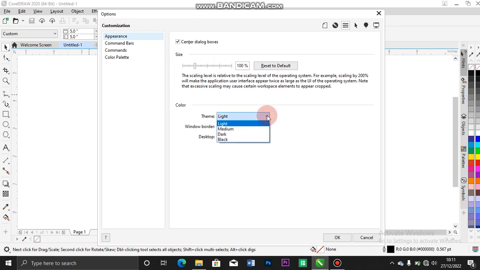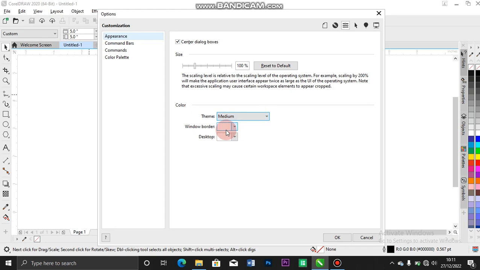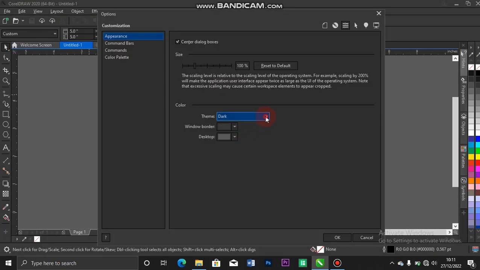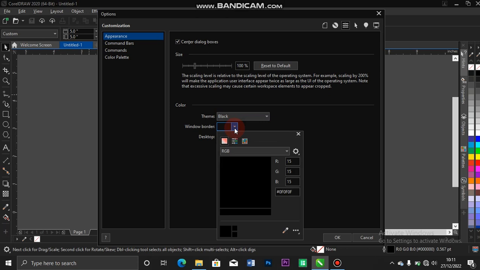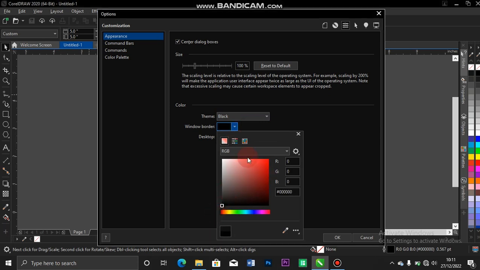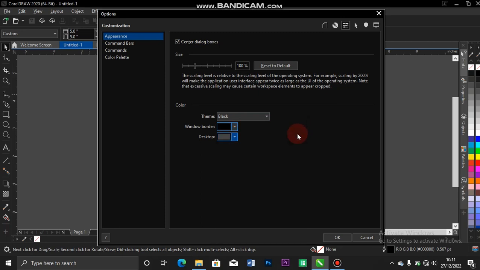For the theme, you choose the one you want, if it's medium, dark, black, but I'm choosing black, I want it to be more dark. And for my window border, you can just select the one you want. Okay, let me just make it dark. So I just want it to be as dark as possible.